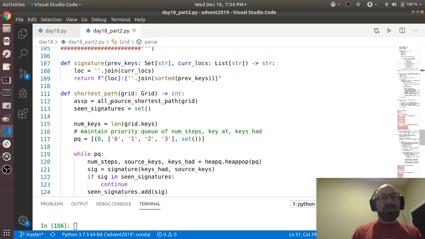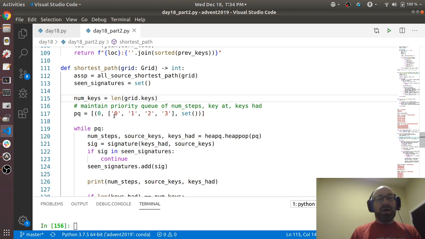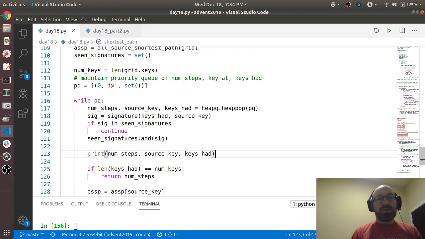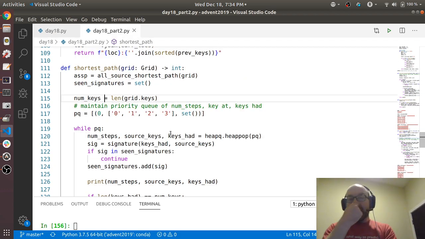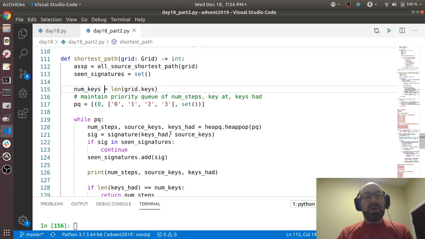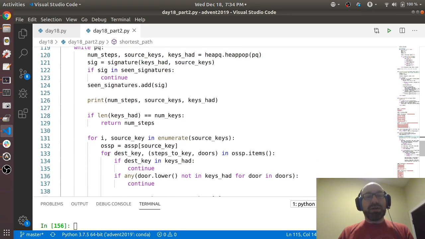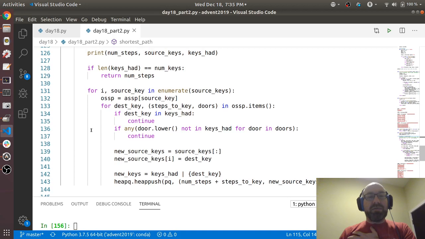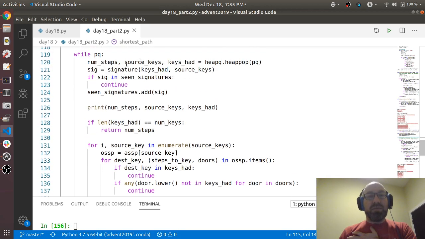And so then for the shortest path, this is the same, this is the same, this is the same. Now for this priority queue, instead of starting at the at, so we started the at with no key seen yet, here we have to maintain basically a list of 4 locations because we have 4 robots and they're in different places. And so this list is going to say, here's where my 4 robots are at. Again, I'm going to pop this off, do the signature, check the signature, that's the same. And now the only thing that's really different here is that I have 4 robots, right? And so I have this extra outer loop.